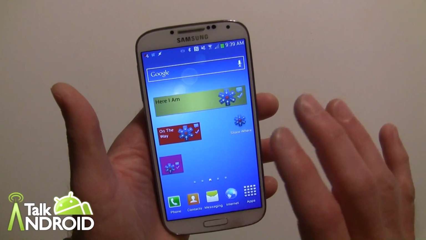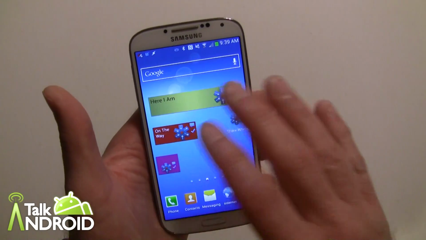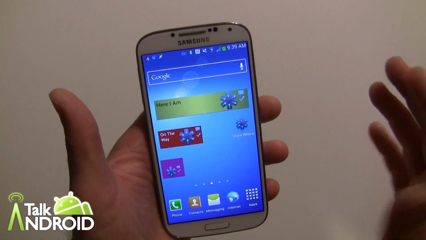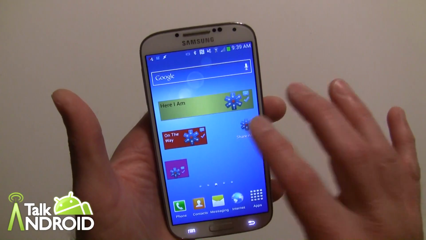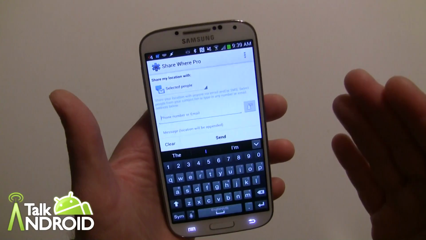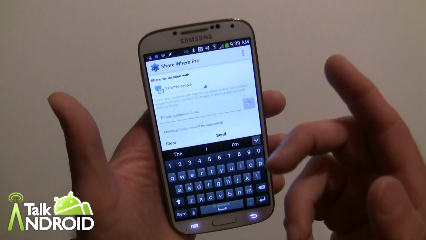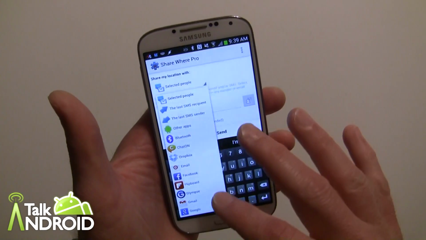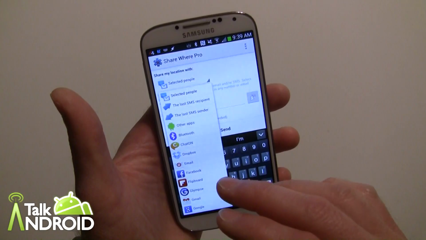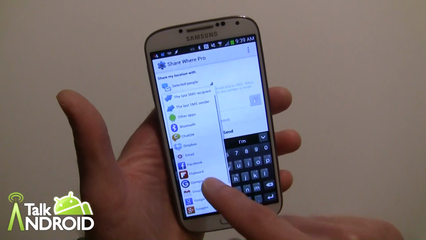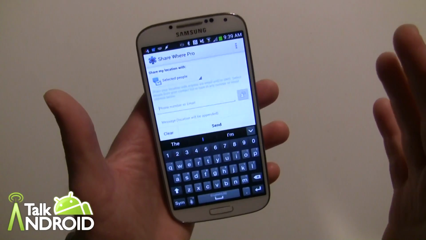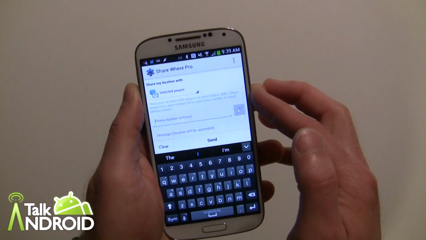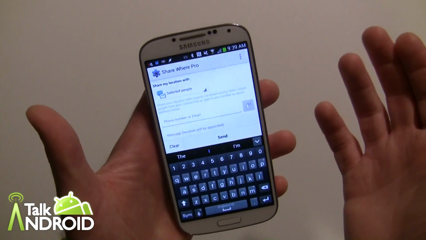Let's just go into the app in itself. It's really set up to use the widgets, but you can also obviously share your location from the app. When you share your location, it's going to be via text message or email. You can also share via a number of different apps. If you have the paid version, you can do Facebook and Twitter, and you can share to just about anything that's in your sharing menu. But right now we're going to concentrate on text messages and emails, and I'm actually going to concentrate more on text messaging.